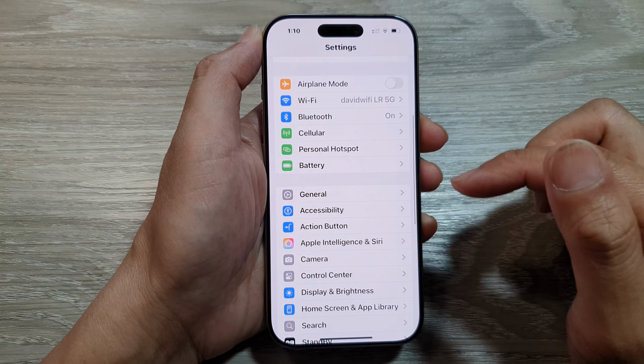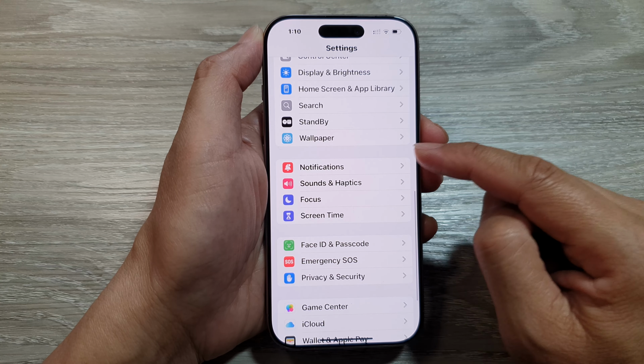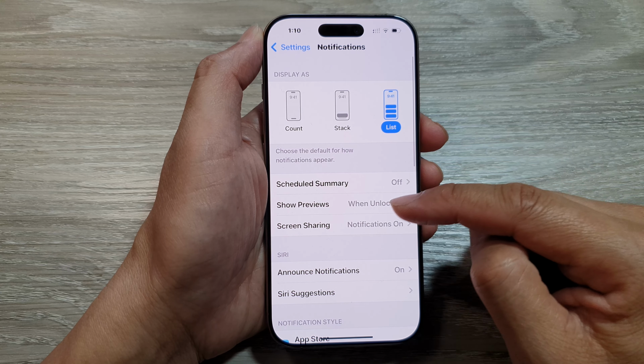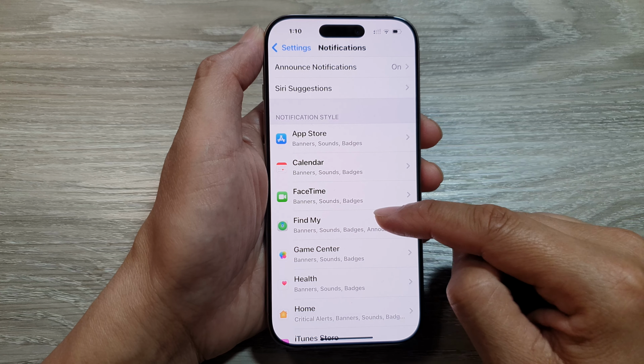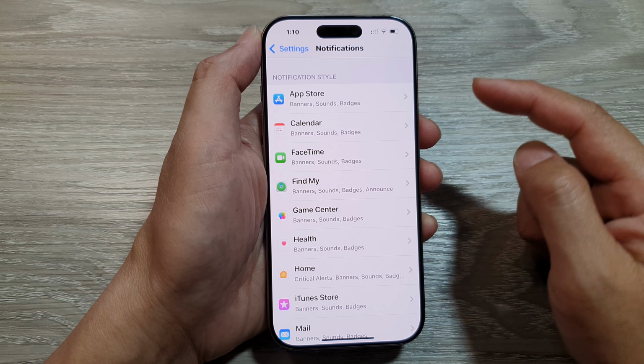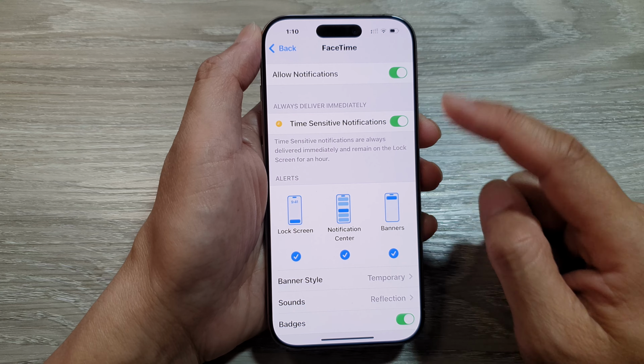Then in the Settings page, we scroll down and tap on Notifications. After that, we scroll down to the notification style and then tap on an app that you want to change. So for example, I'm going to open up FaceTime.